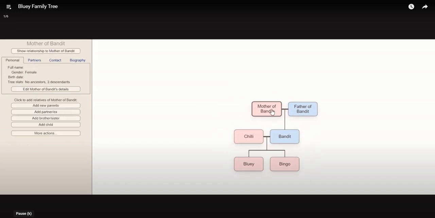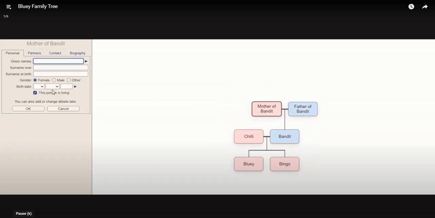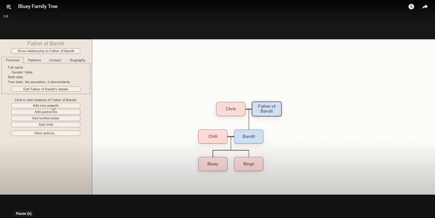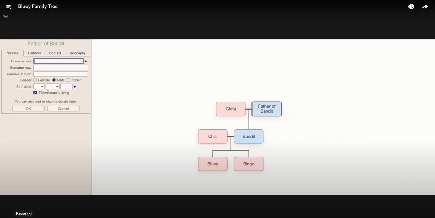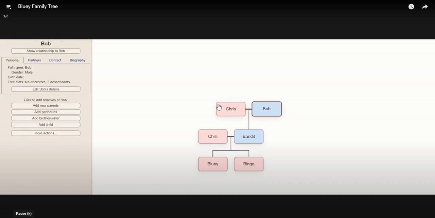So the mother of Bandit is named Chris. I did not get that. Chris. And the father of Bandit is Bob. So that's probably how many generations we can go back here. But we can do some more.